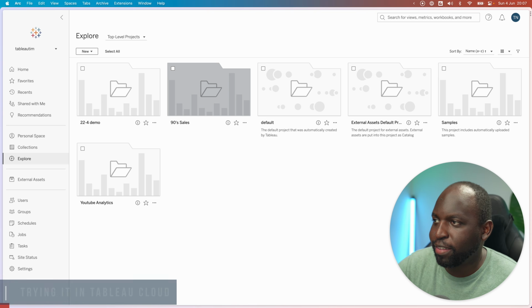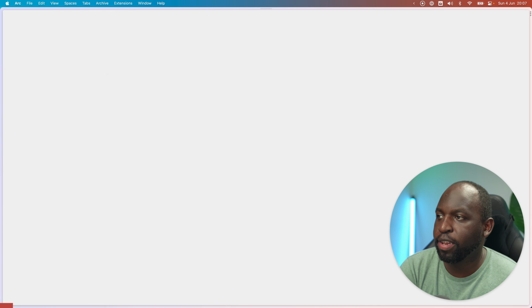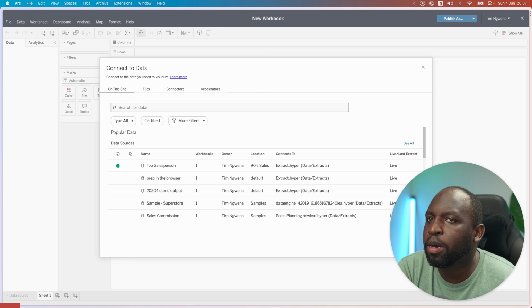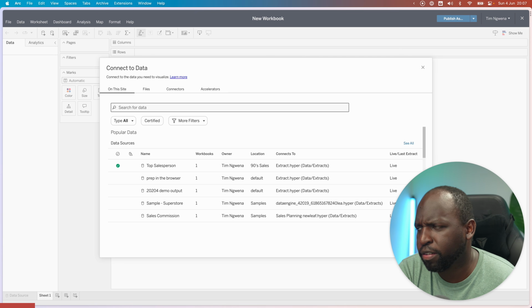We're going to go straight into this. So let's select a new workbook in Tableau Cloud. For clarity, my Tableau Cloud instance is 10AX. I think this is the Arizona Amazon instance that Tableau Cloud runs in. 10AX is Arizona. My AWS region is US East.